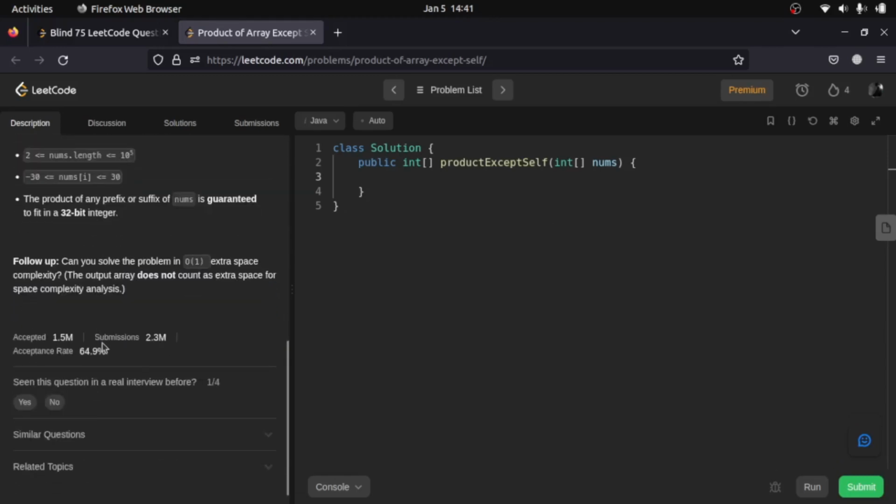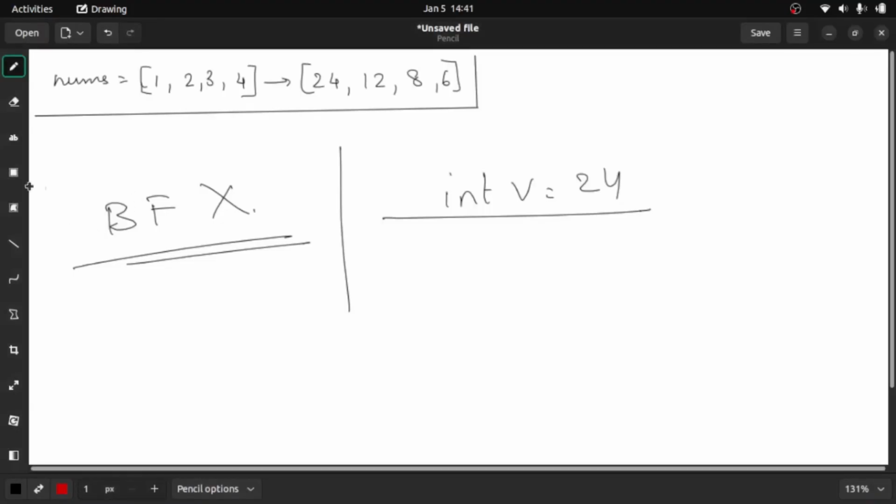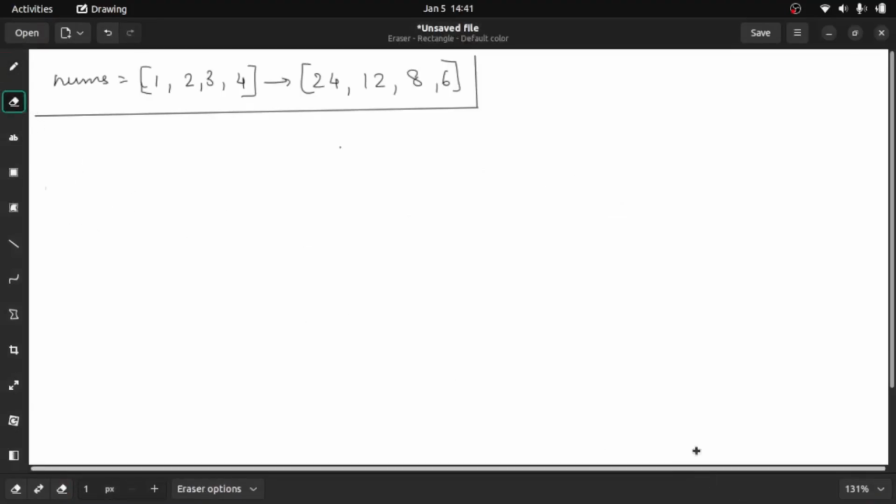And if you see in the follow-up question, it asks: can you solve the problem in big O of 1 extra space complexity? That means we cannot use any hash map, hash set or array list to store the values in a different data structure. So that is also out of the question. So how are we going to solve this?